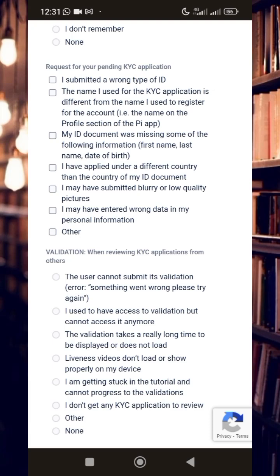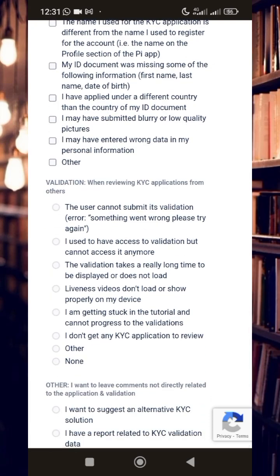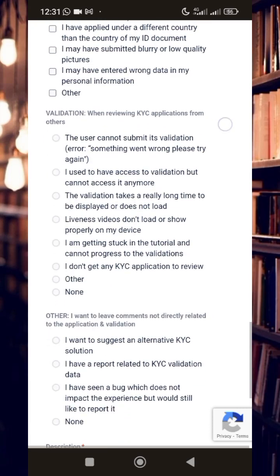If you submitted NIN slip, click I submitted the wrong type of ID. If you submitted voters card, also click that same one. The accepted ID cards are premium NIN, check YouTube for how to get it, driver license, and international passport. Okay. The name I used for KYC is different. Most of you have these issues. So check through for what issue you are particularly having.